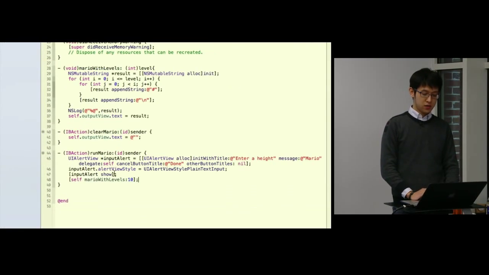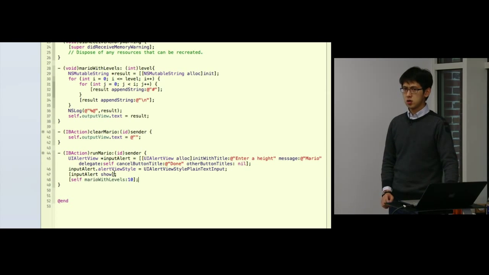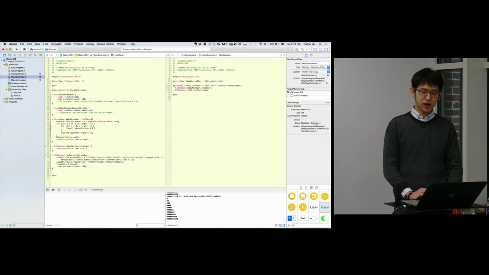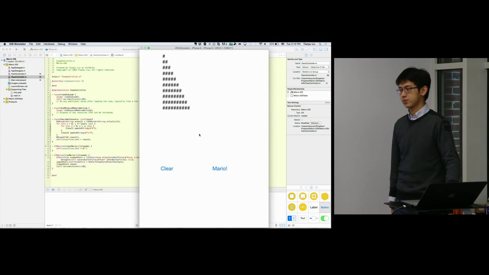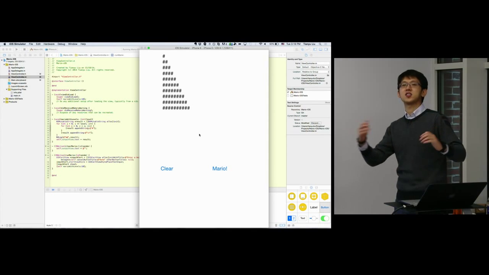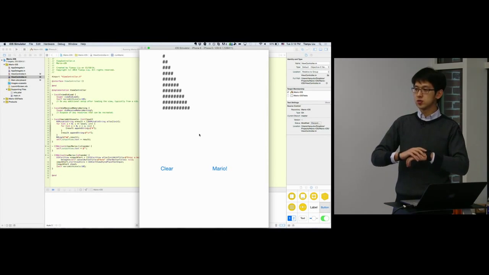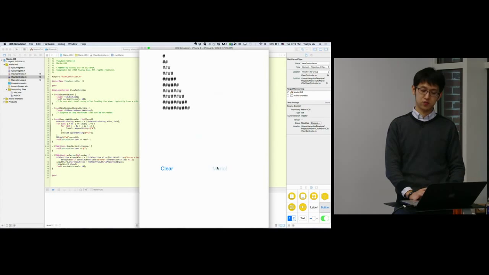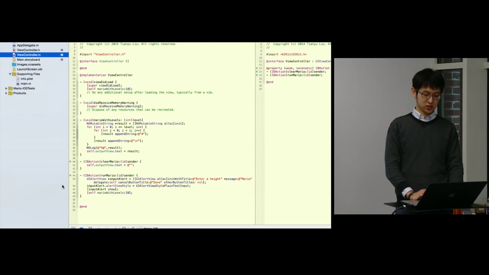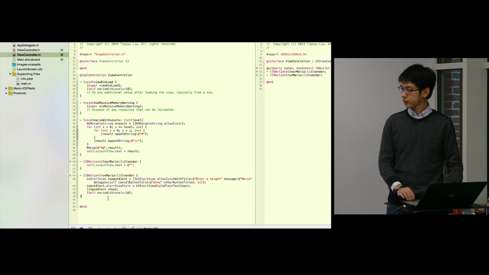So this has become a little bit weird because whenever we press a button in the alert view, something should happen, but it doesn't happen. How do we catch that? How do we know that a user has dismissed an alert view and already entered a number? Because right now, nothing's actually happening. Well, you might have guessed it right, delegation.